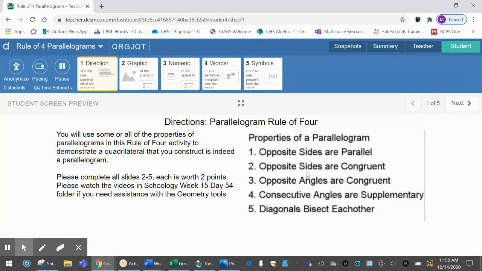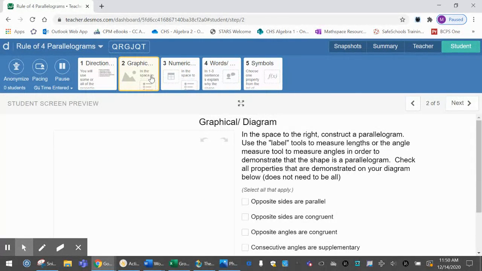These 5 rules are the rules that we went over on Monday for the 5 properties of a parallelogram. You are going to show through graphs, numbers, words, and symbols that a shape that you construct is in fact a parallelogram. This assignment will be worth 10 points, 2 points per slide. So if you do not do one part of this, it's going to be very hard for you to score well. And if you don't do this first slide, it's going to be hard for you to score anything above an LS. So let's get started.